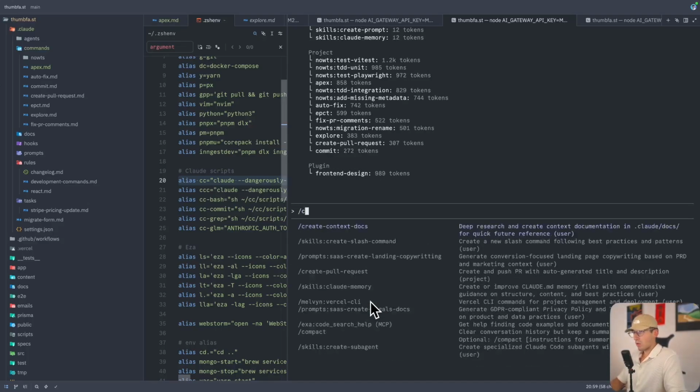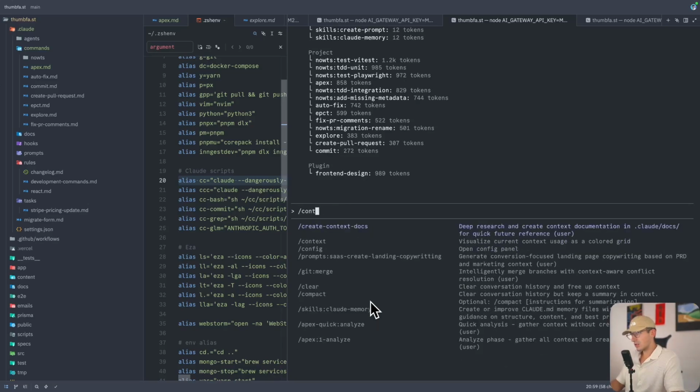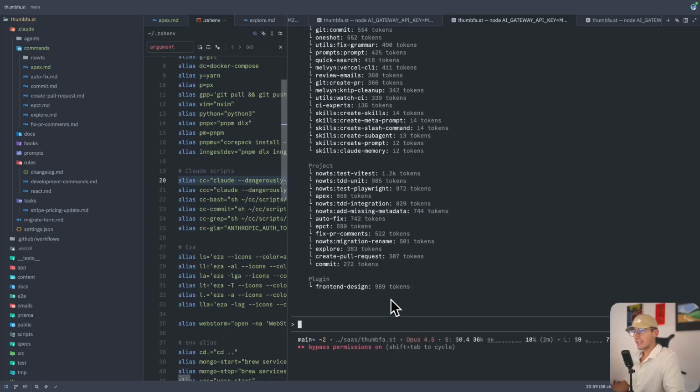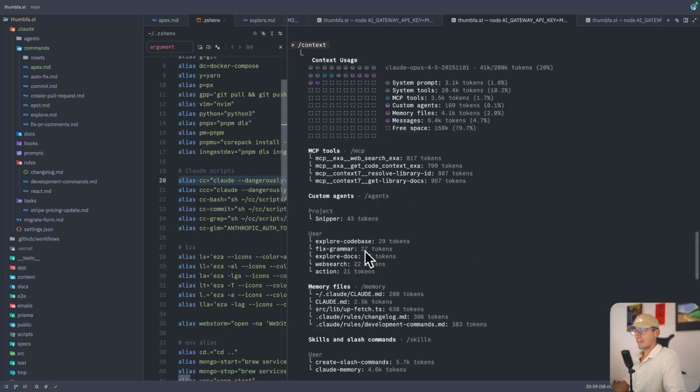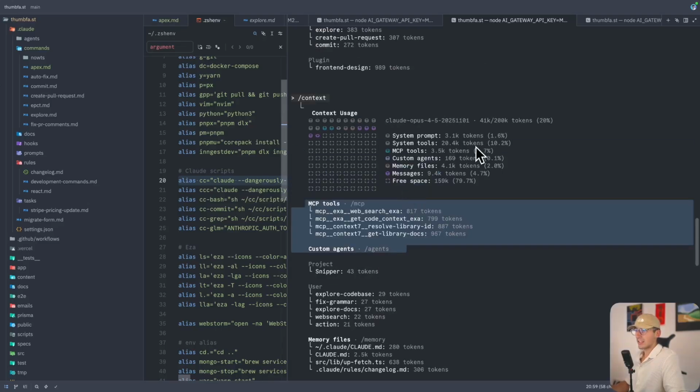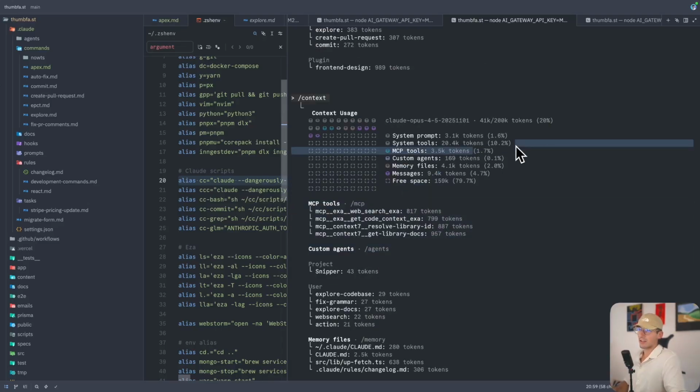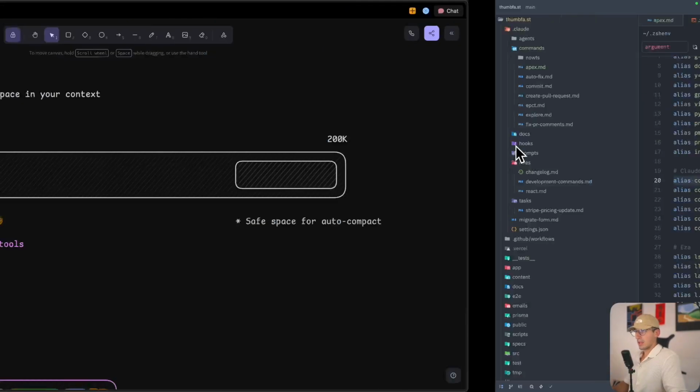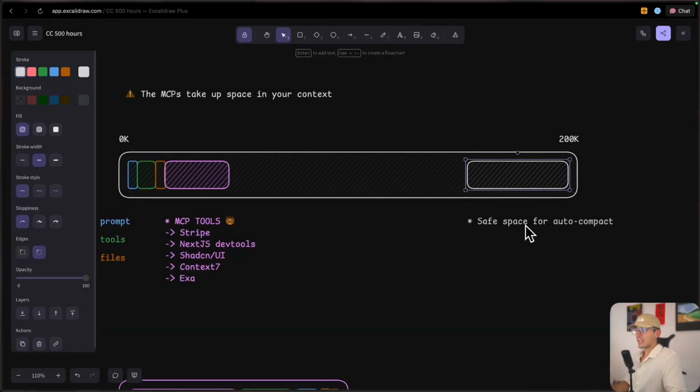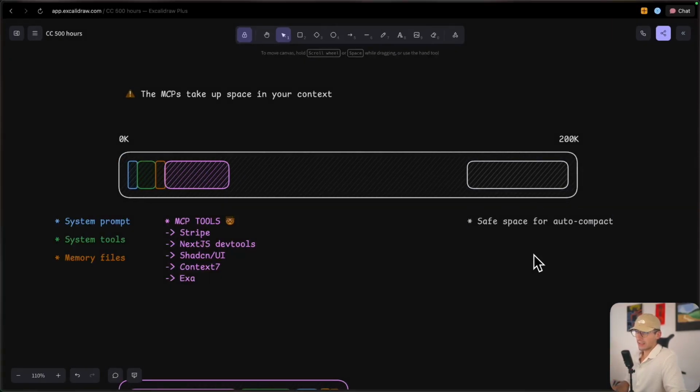So now when we write /context a second time, we can see that we have less MCP tool just here. So instead of 4%, we now have 1.7%, and we have more context. Also, you need to be aware that the auto compact takes a lot of space. Me, I recommend most of the time to disable this auto compact.